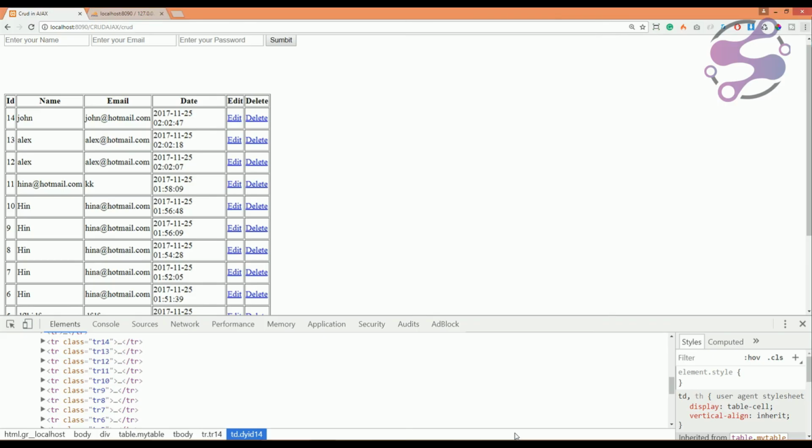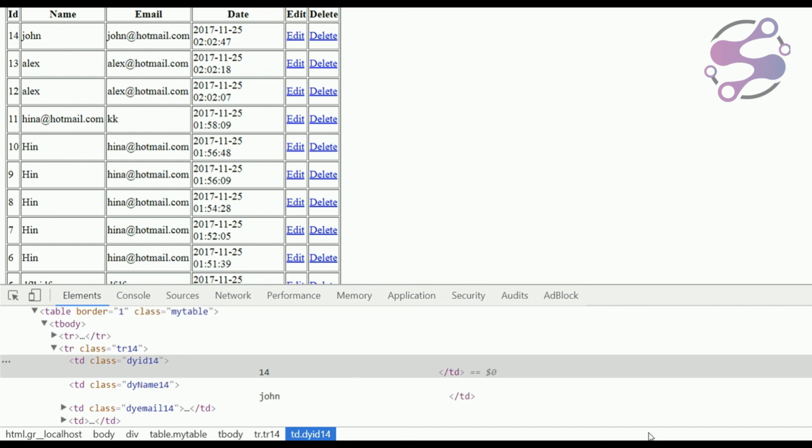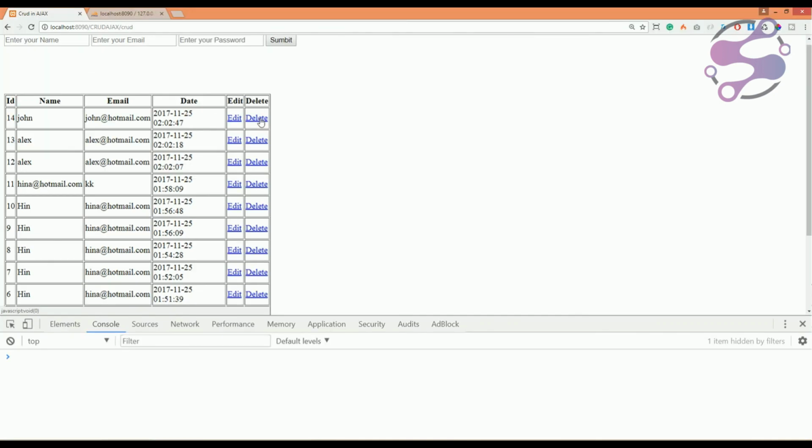So now go to your page, because we have just changed our HTML content and JavaScript. So now you can see here console. Now we are going to delete the 14 record, which is John at hotmail.com. We have created this field, this date. So go to your delete section, hit your delete button.